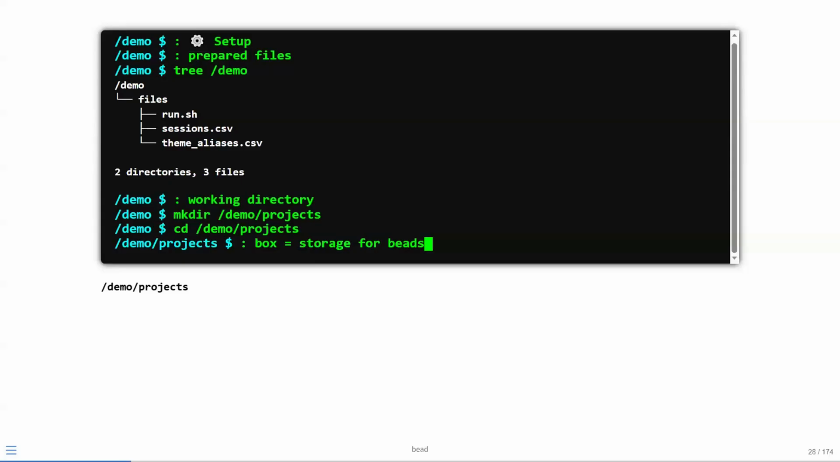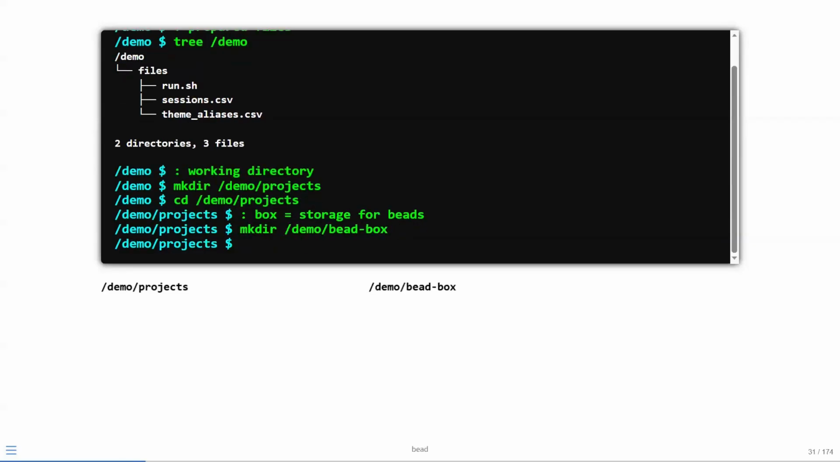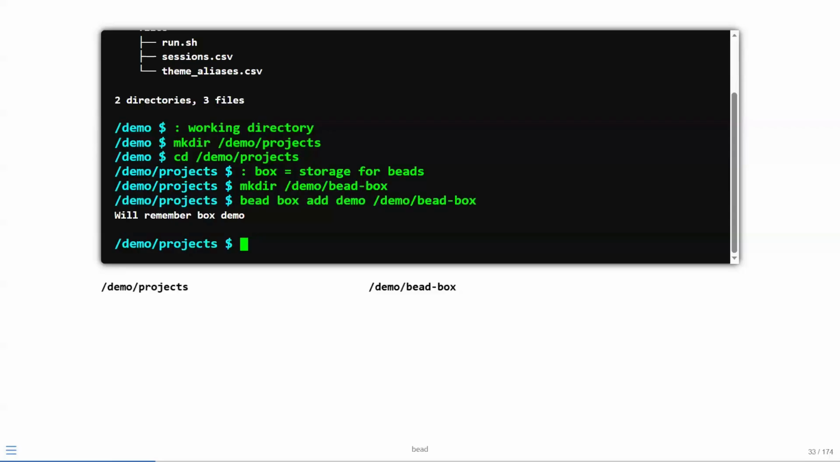Next, we will need some place to store the computations, and we will create one such directory. If you look at the bottom right, it will also show up as directory B. And this is our first bead command.